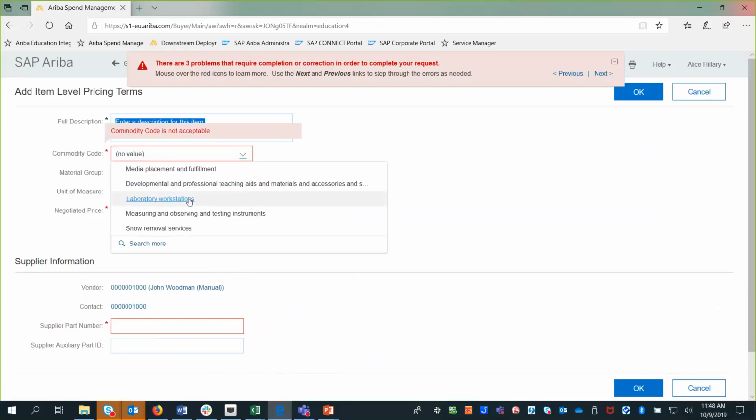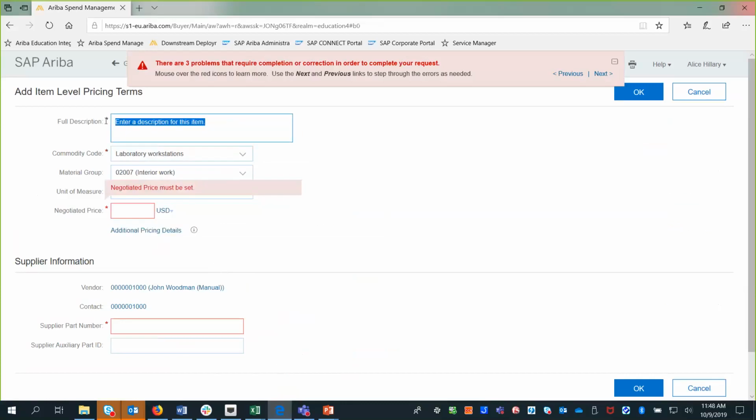I'm going to come in and pick up my commodity code just to get rid of that, and I'm going to call it lab item 001, and for the unit of measure, I can change that to each, and then this has a price. So there's no quantity based on it. This is a catalog item that I'm creating. So this item is $3.62 per laboratory workstation.